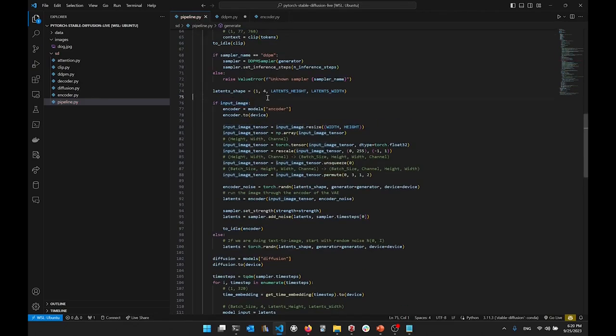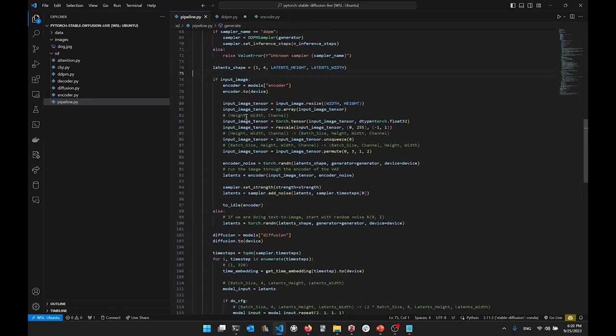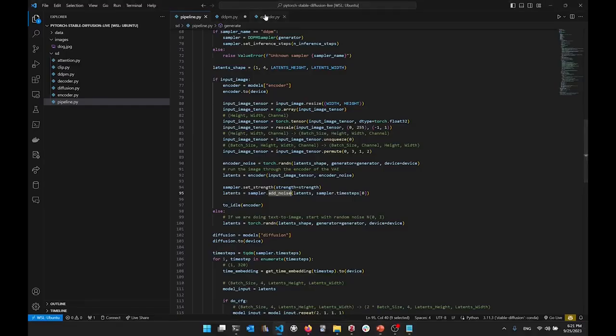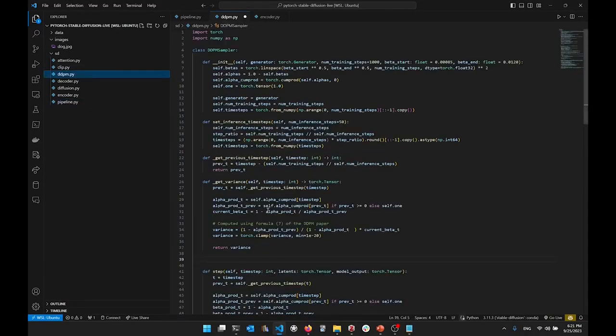So for example, as soon as we load the image, we set the strength, which will shift the noise level from which we start, and then we add noise to our latent to create the image to image. So let's go here and create this method called set strength.